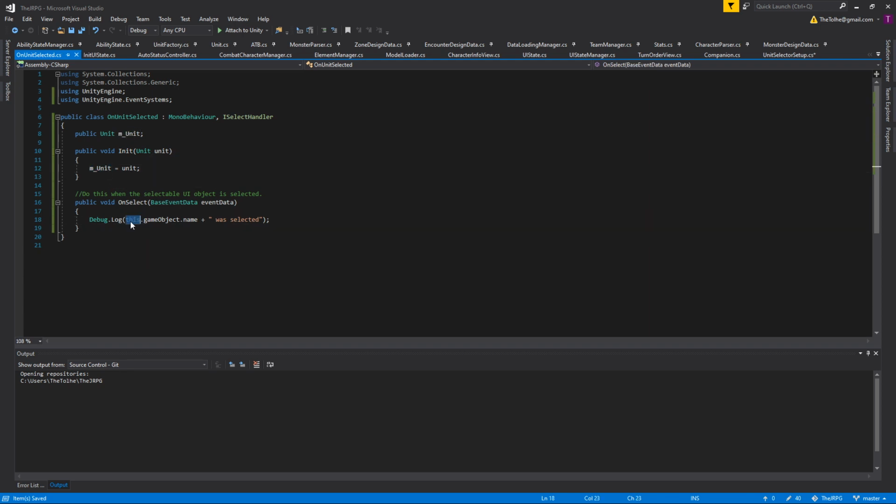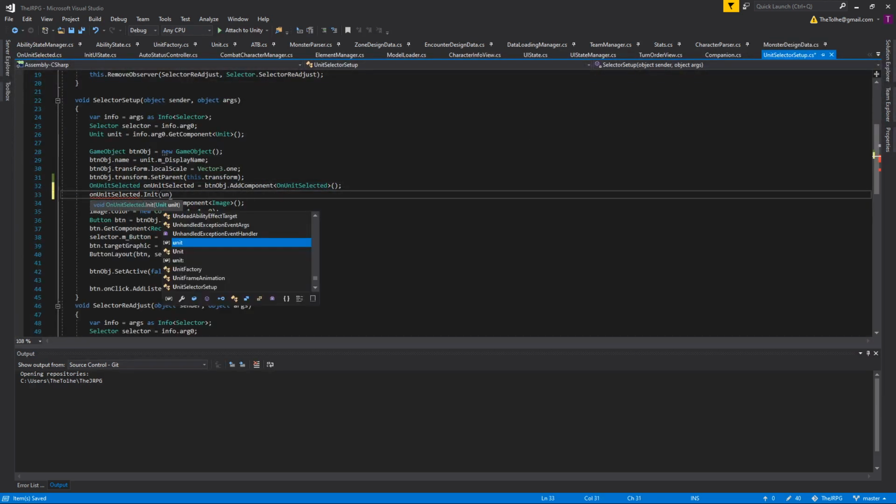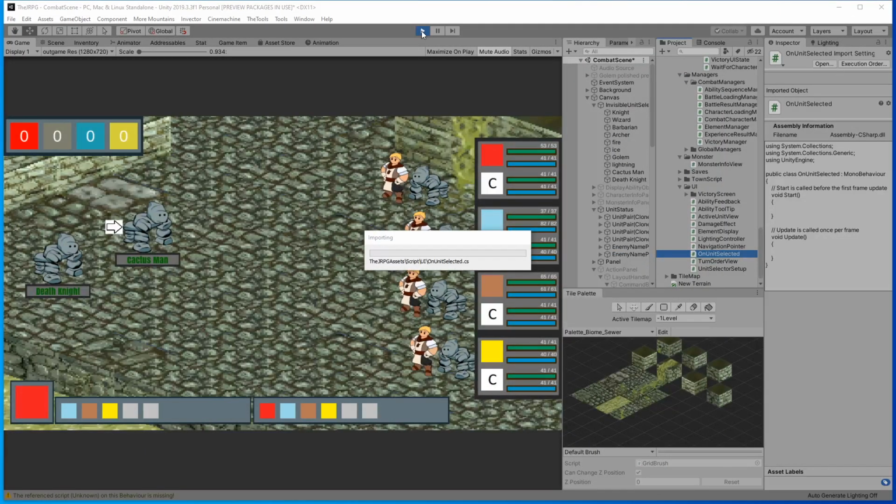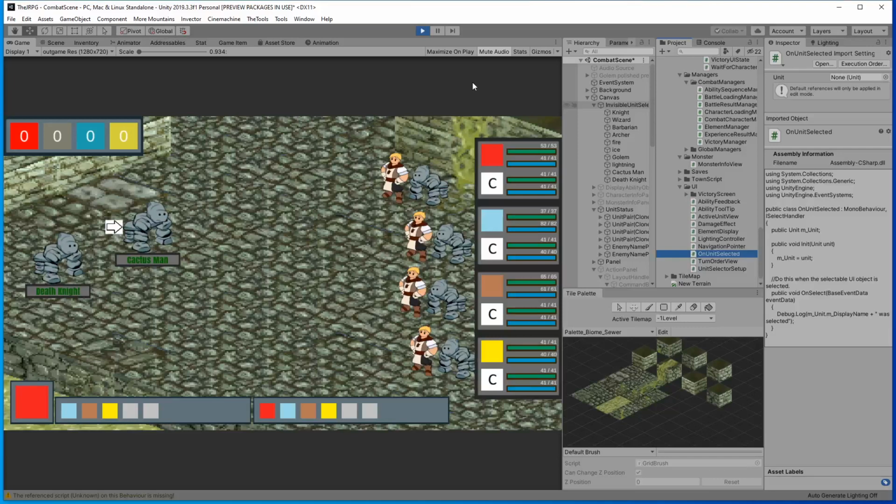And then for the sake of testing, let's say display name was selected to see if this works. Okay, now we go back to setup, we call init, we set the unit. And now these buttons should print a message that they were selected and the name of the unit that is being selected. It's going to do a thing. It's going to do a thing. Okay.